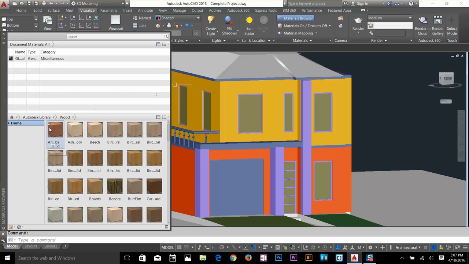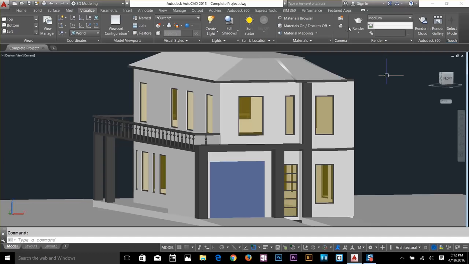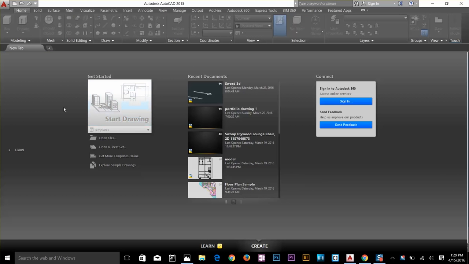And after completing the 3D model, I will apply some basic materials and render that. This tutorial is not about rendering and materials, but you will get an idea how to render and how to apply materials. Let's start with a drawing.